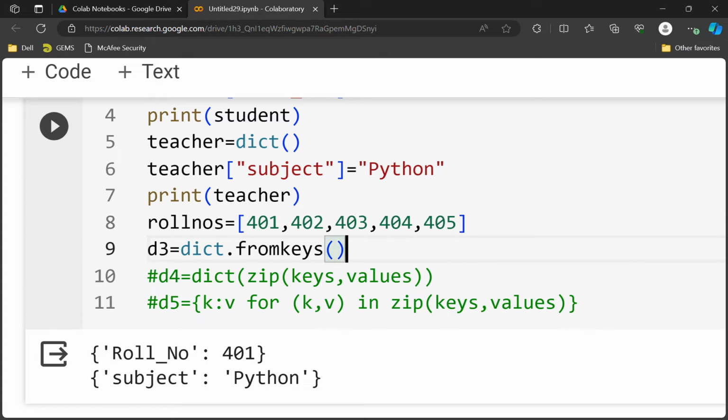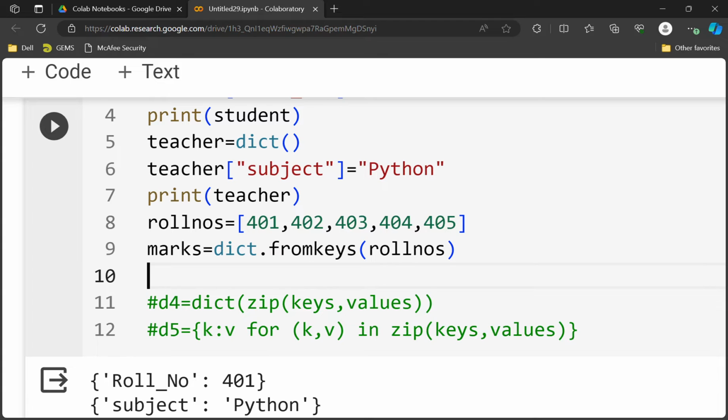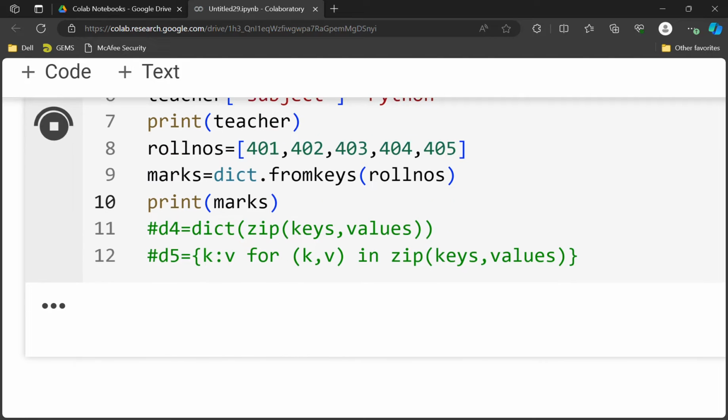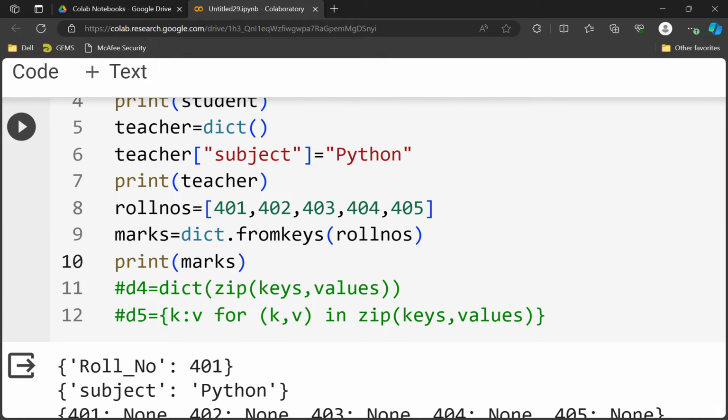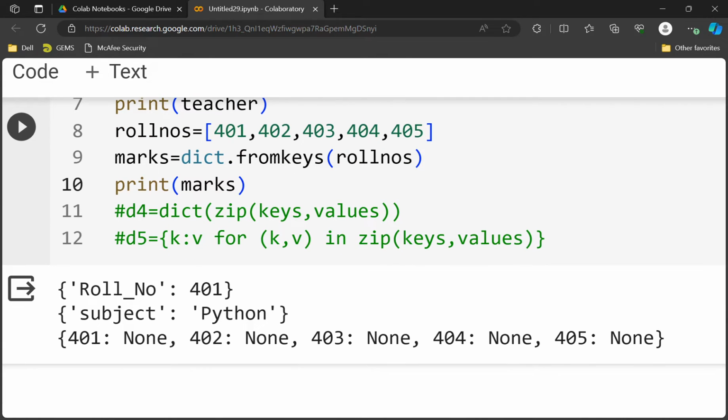Okay, I would like to create a marks dictionary. Let me call this as marks. With fromkeys, roll number will be the key and marks should be assigned to some other value. So first I will be taking roll numbers, and I will not give any parameter here. Now let us see what will happen. Print marks. Run this code. You see 401 None, 402 None, 403 None, 404 None, 405 None. If you do not give anything, then the default initial value will be None.